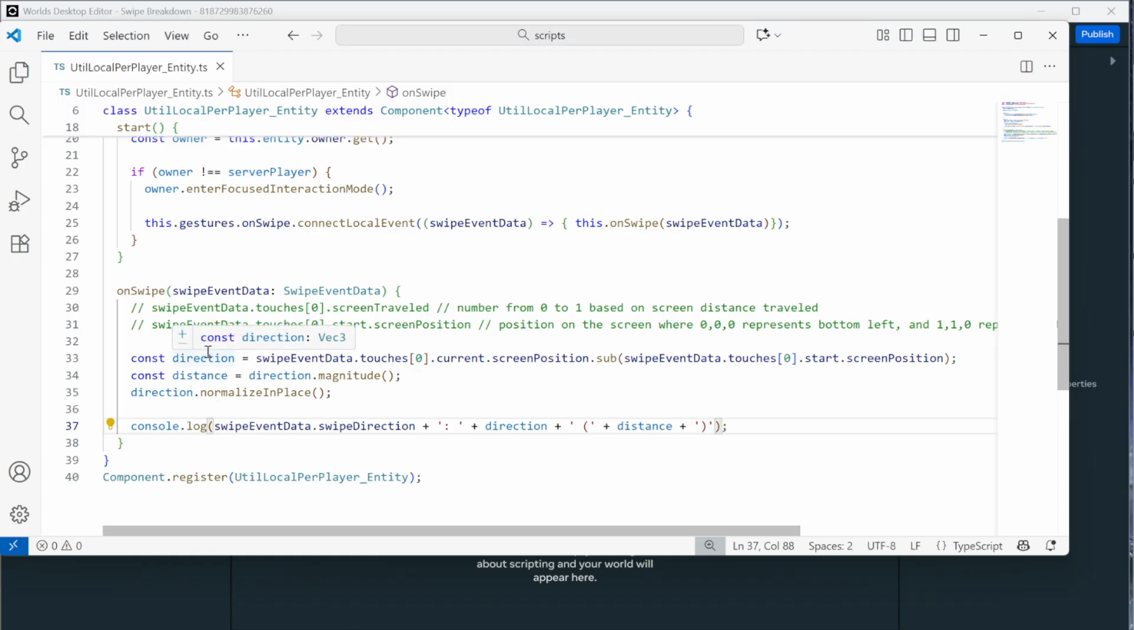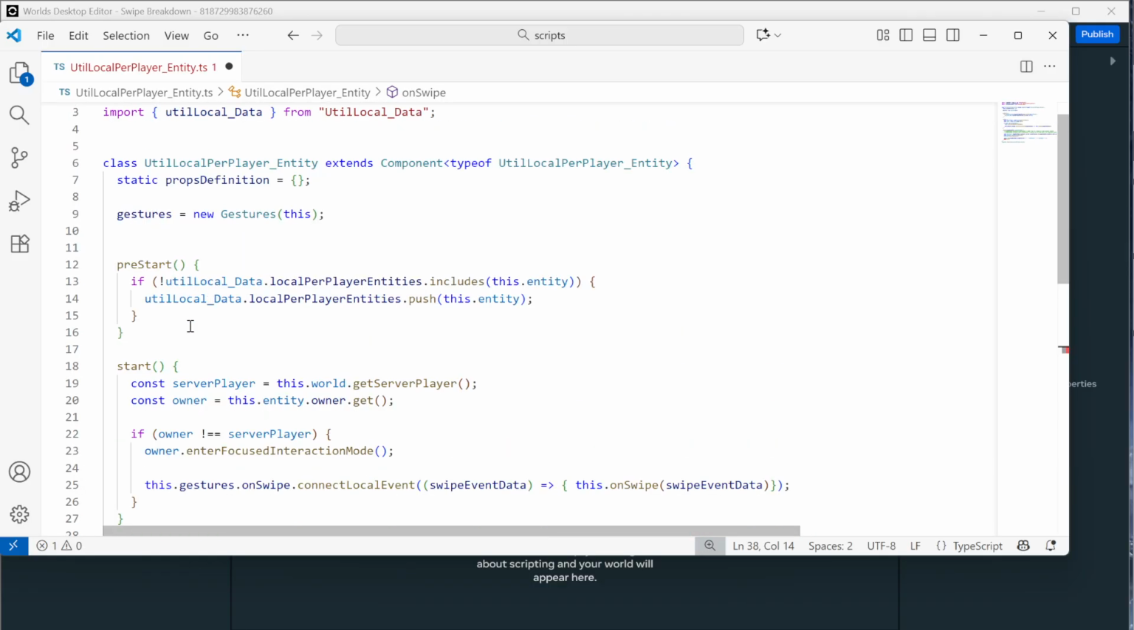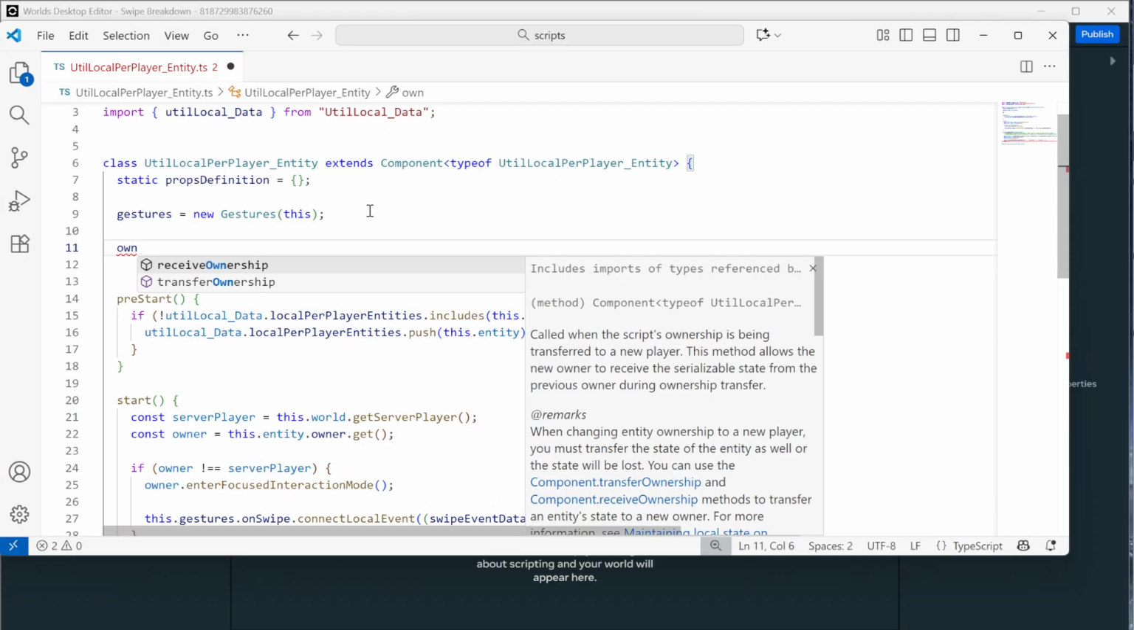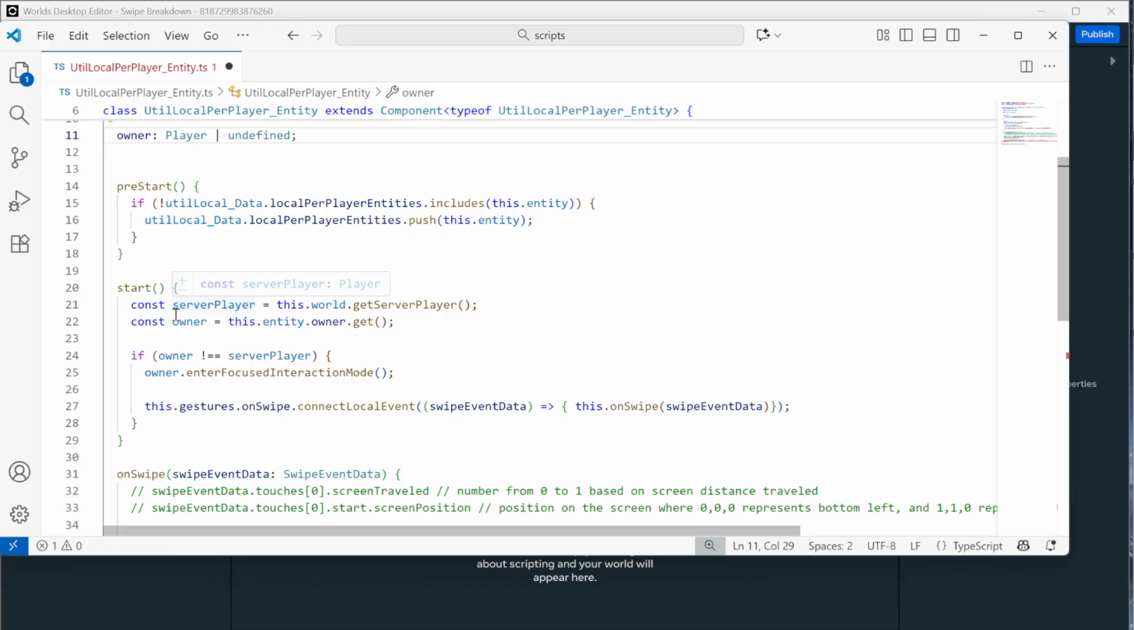So when you do a swipe, you have now thrown it, which means we need to exit focused interaction mode. We need some way to enter focused interaction mode, but we also want to exit after you've done your swipe. So we'll now call owner.exitFocusedInteractionMode. We need to save owner. So we're going to create a new property called owner, which will be of type Player or undefined. And then right here, instead of constant owner, we can say this.owner.